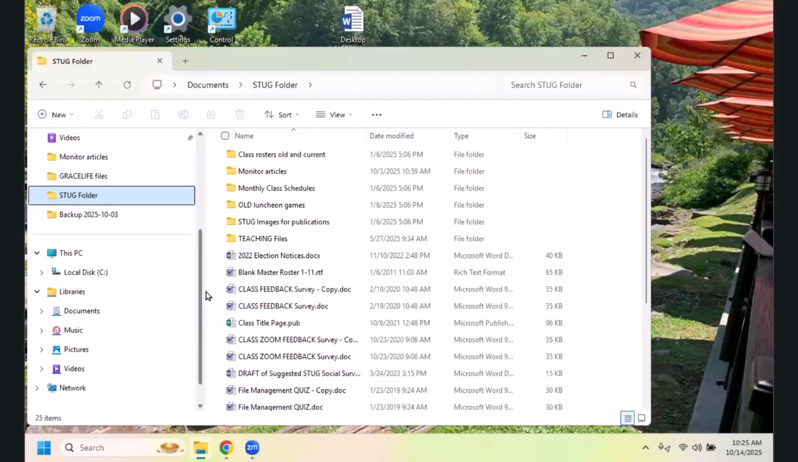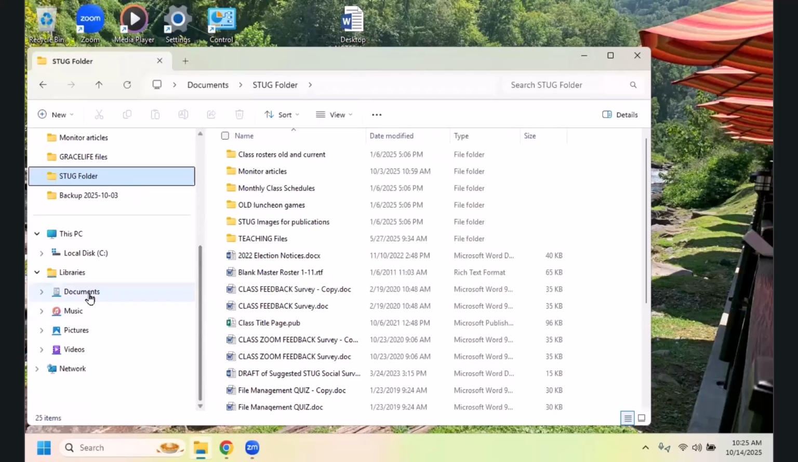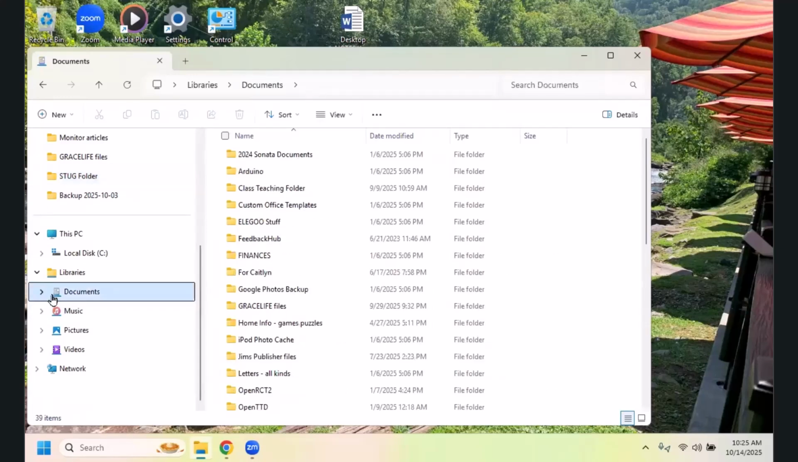Okay. Now, you'll notice that STUG folder doesn't have an arrow on the right end over here because this is the most recent list or the most popular list. But if I come down here and I click on documents, there's an arrow here that tells me that the folder called documents contains more folders. Well, of course it does. I clicked on it and here are the folders. I can see them.